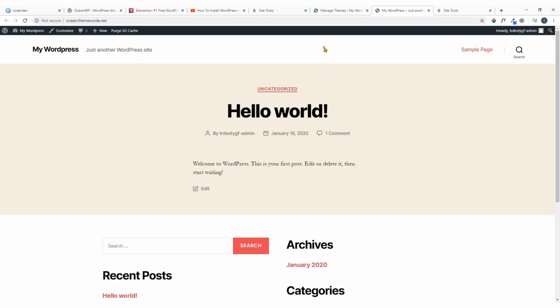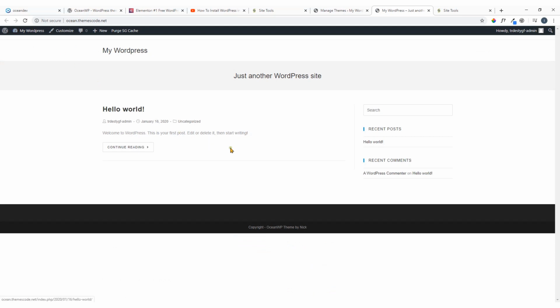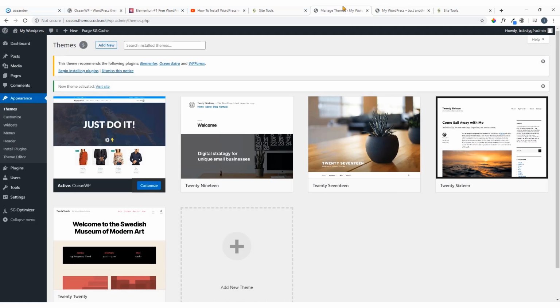Okay, let's refresh this page. Now it looks different because I have changed the theme. Okay, very good. We have installed the theme, and after you install any theme, you will see this option, install plugins, because most of the themes recommend some plugins, and you will definitely see a notification here.